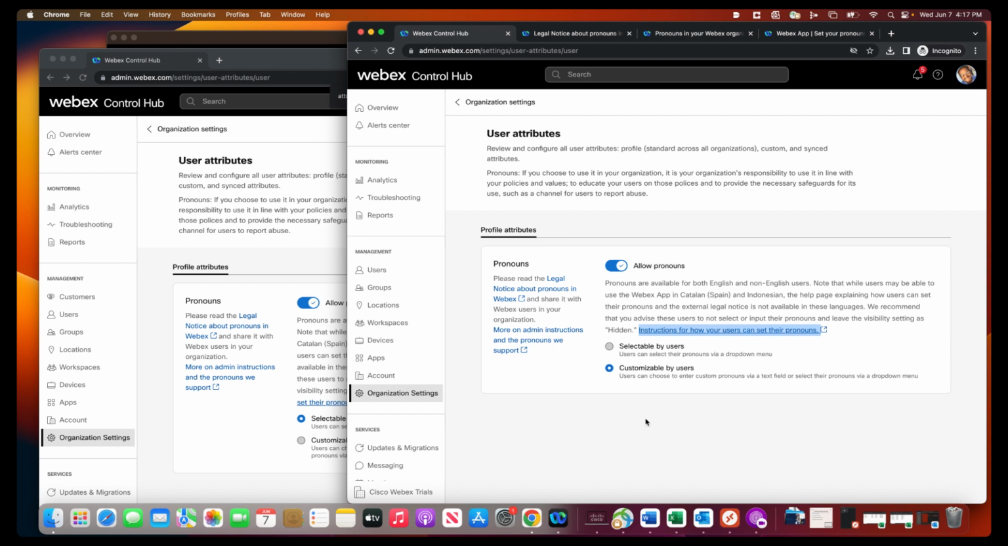The second option here is customizable by the users. There is a default set of pronouns available as part of the Cisco configuration, and one additional option will be available, which is customizable. As an end user, they can enter whatever pronoun they choose other than the options available. So basically two options. One is selectable by user, where there is a list from which users will select. The second option is the default list, plus a customizable option where the end user can enter their pronouns.